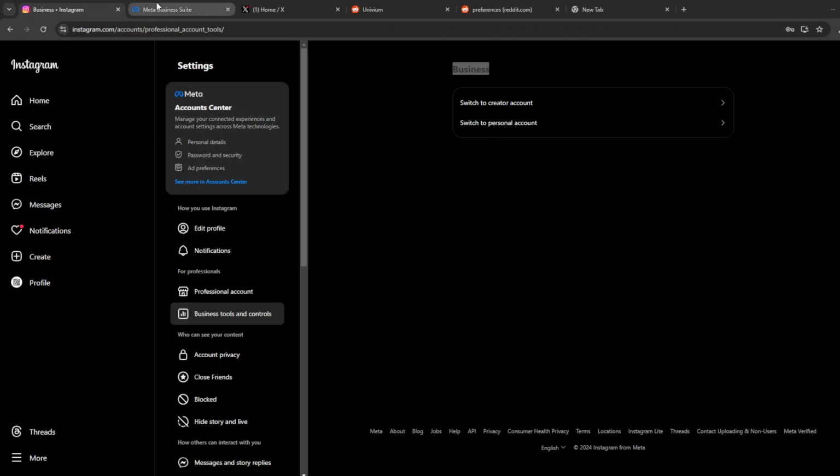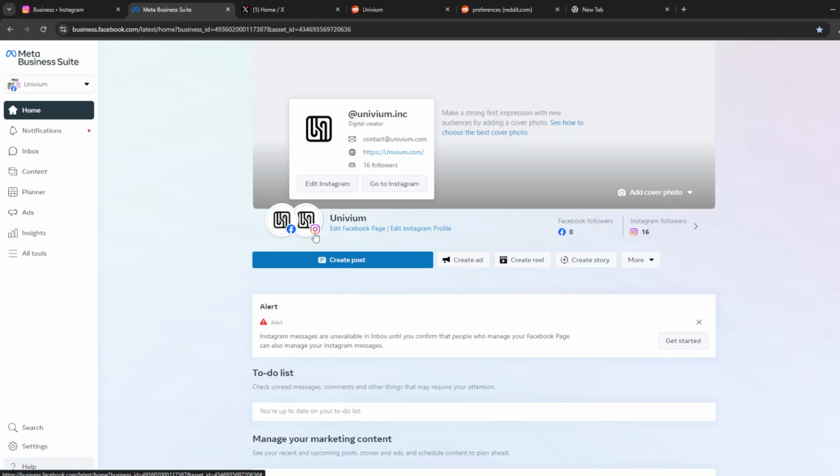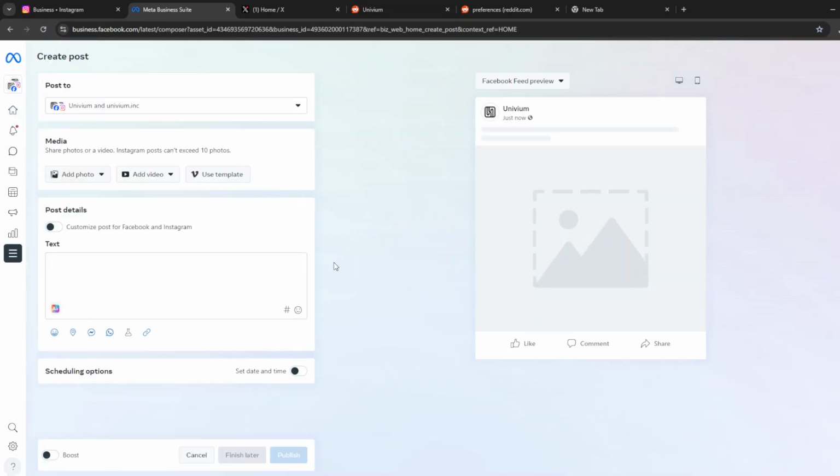As long as you have both Facebook and Instagram, the next thing you'll want to do is go to this Meta Business Suite, which is where you will be able to schedule your posts. You can schedule it for both Facebook and/or Instagram. You can do this on a desktop, or you can download the Meta Business Suite app and do this on your phone. And at this point, it's pretty straightforward.